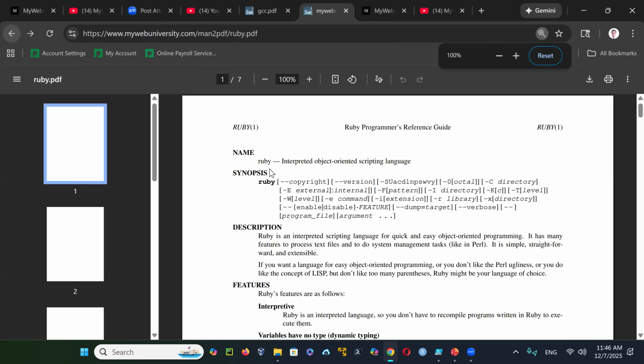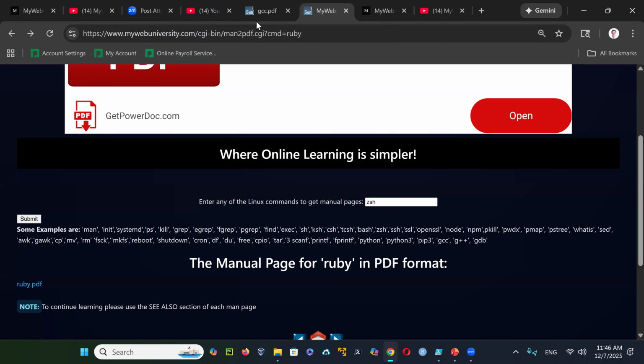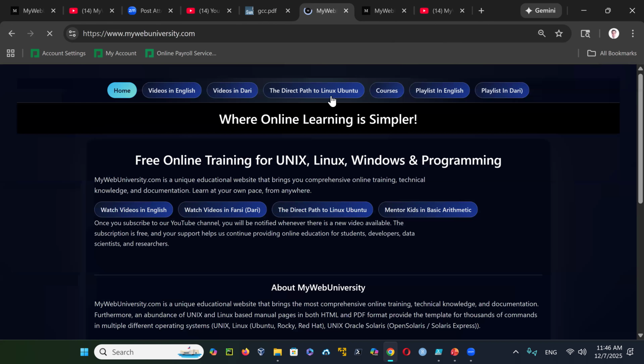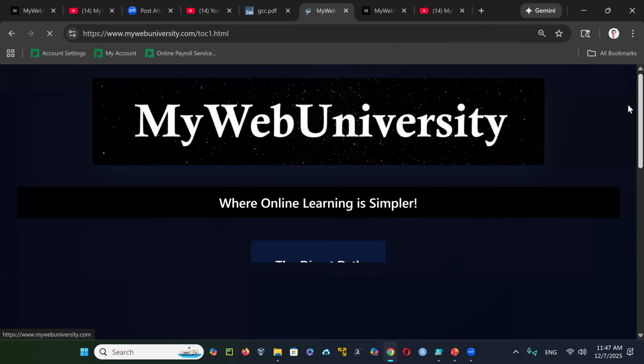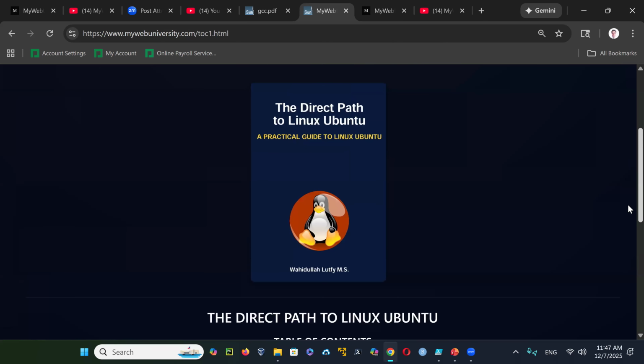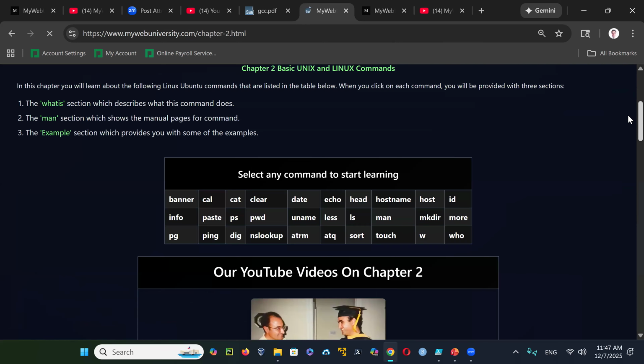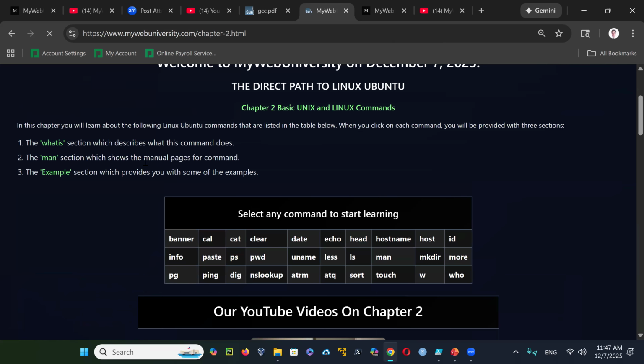So what else? On this one, I told you that in addition to chapter 12, which is like here, if I go to chapter 12, I know the direct path to Linux Ubuntu, this book that I gave you here, I told you that I wrote the entire chapter 2 for basic of Linux, chapter 3 intermediate, and chapter 4 advanced, and chapter 5 Unix and Linux. So let me show you the basic of Linux. For example, some commands that you can practice, how I made it available for you to learn these commands online.